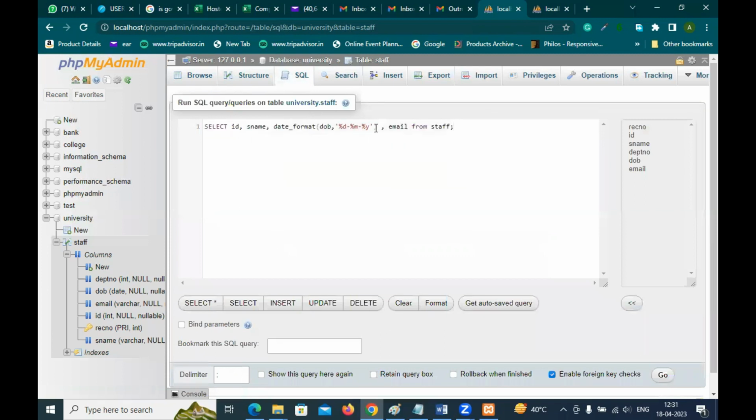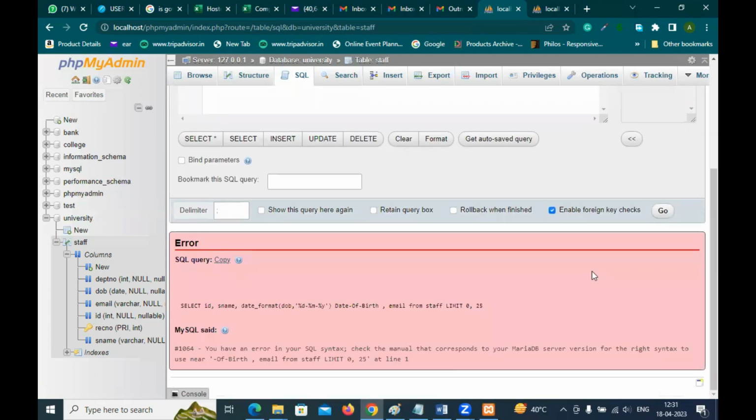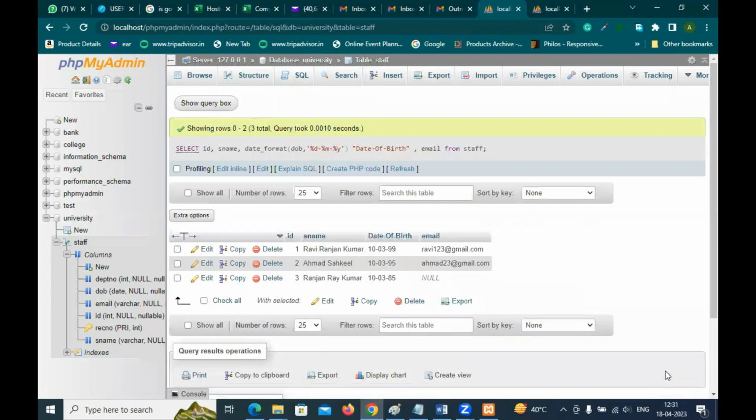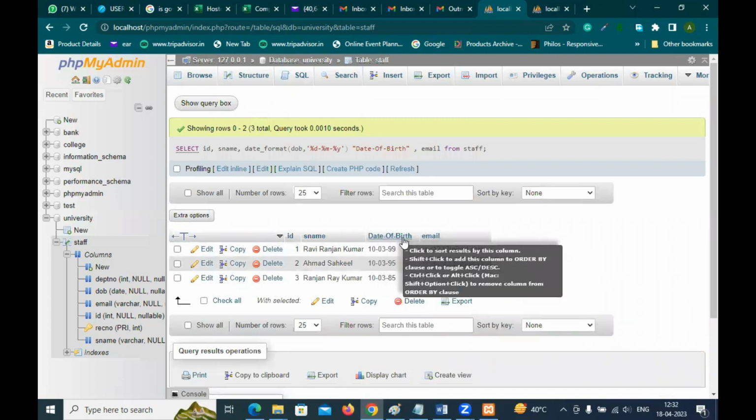I'll show you. Suppose for this column we do not want the default output, but we want it labeled date of birth. Let me see if it is coming properly. And we put it in brackets; that's why I'm using it. Yes. Now you can see the date of birth.